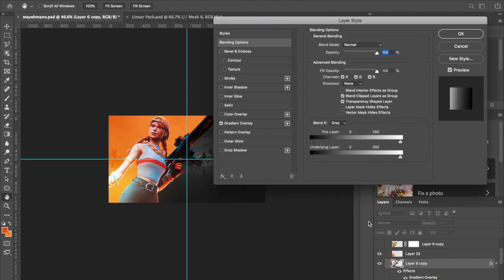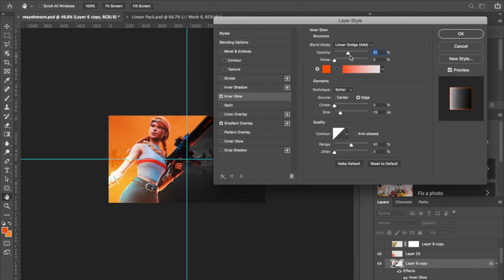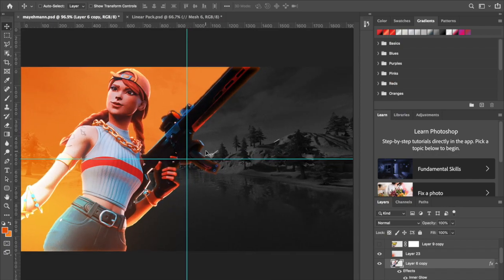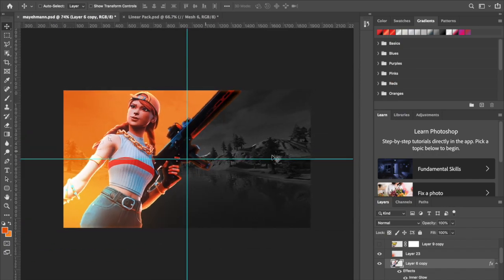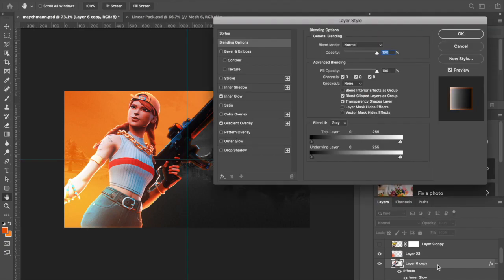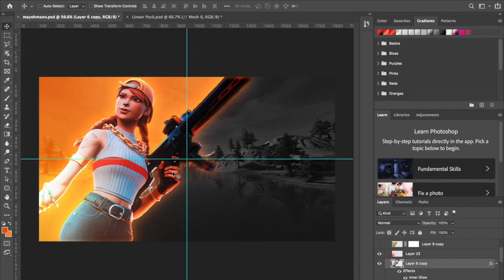Come back to the character. We're gonna add an inner glow to match the orange around it. Do a size 29, opacity 41. And yeah, that should be pretty good. Start to make her look a little bit better. We're also going to add an outer glow, though you don't have to. It'll just make her pop out a little bit more. It's up to you if you want to do that.